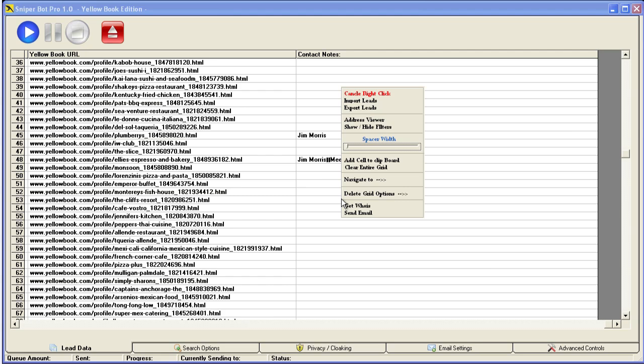Now, SniperBot Pro has an advanced right click menu. We're going to get to that in the next video. We're going to have a video just on the right click menu. That's how many features are in the right click. Throughout the program, we have an advanced right-click menu built in. That's going to be the next video, and then the video after that, we're going to cover doing some advanced searching.